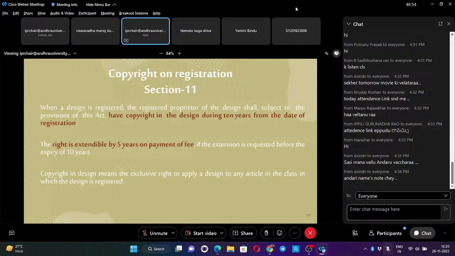So your right will be extendable by 5 years on payment of fee, if the extension is requested before the expiry of 10 years. If you forget to pay the fee for 5 more years of extension, then your design right will be over after the 10 years. You will not get the 5 more years. So it depends upon whether there is still marketability of the product, whether the market is still liking the product. In that case, you can still apply for 5 more years, otherwise you just let it go.